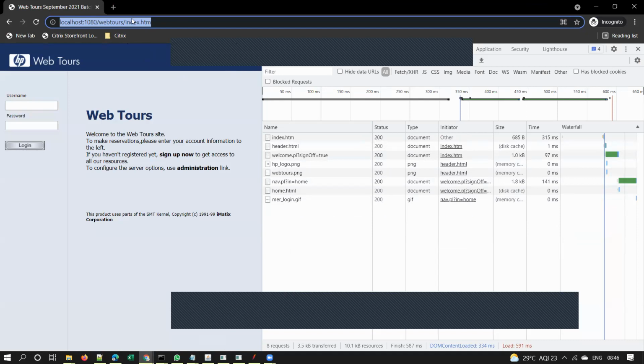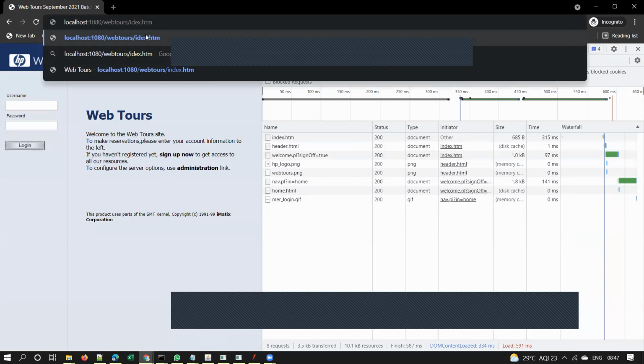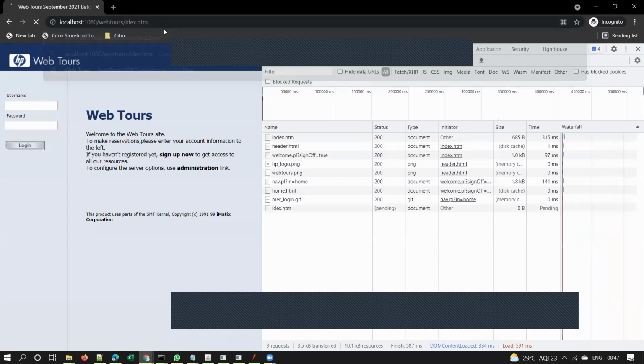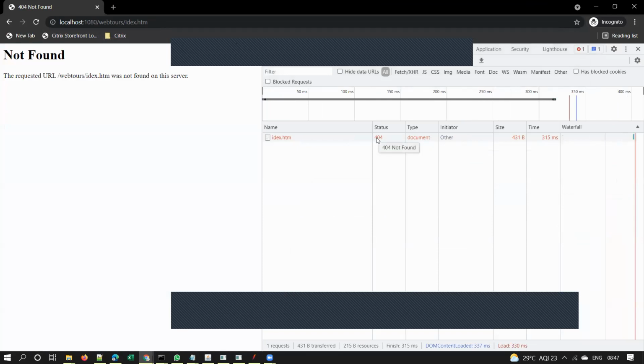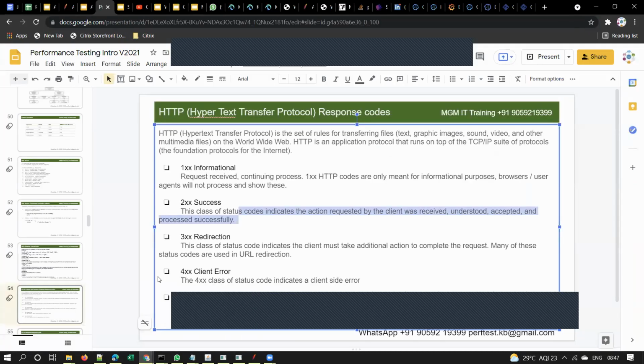If you send a wrong request, for example, you type a wrong URL instead of index.htm, let's see what happens. It shows the status code 404. Let's go back to the PPT. What does a response code that starts with number 4 indicate? Number 4 indicates a client side error, meaning you have sent some wrong request. The 4xx class of status codes indicates a client side error.